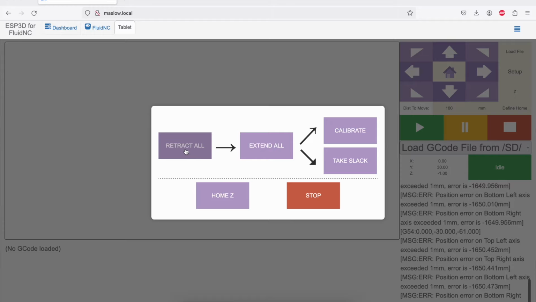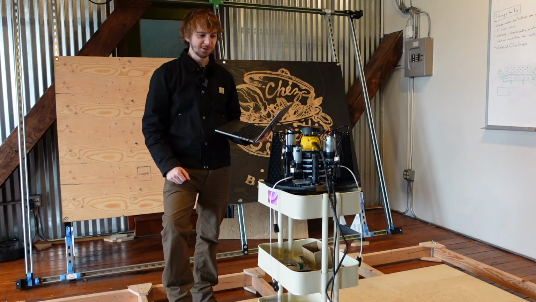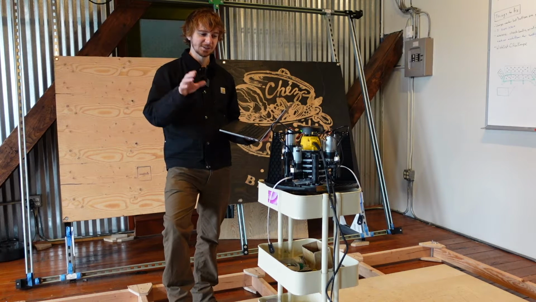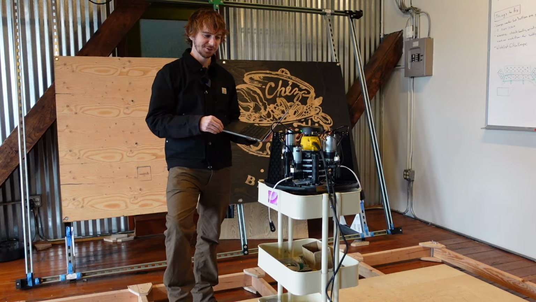and then we're going to click Retract All. And this is going to fully retract all four of the belts. That's just so the machine starts out in a known configuration, which is z-axis all the way down, belts all the way retracted.